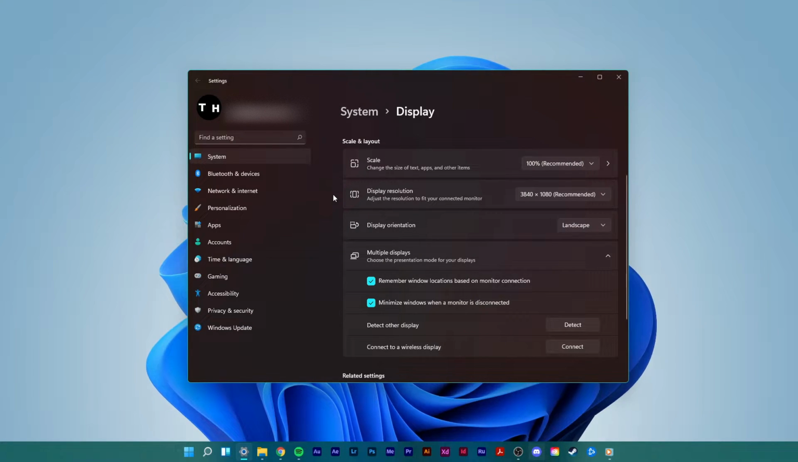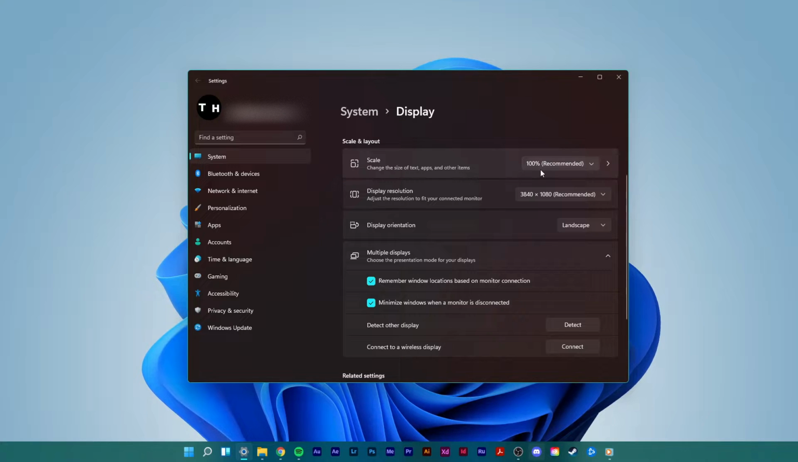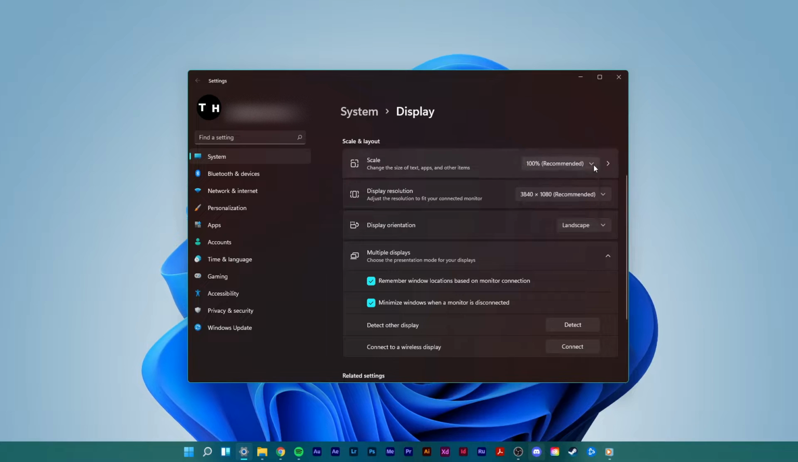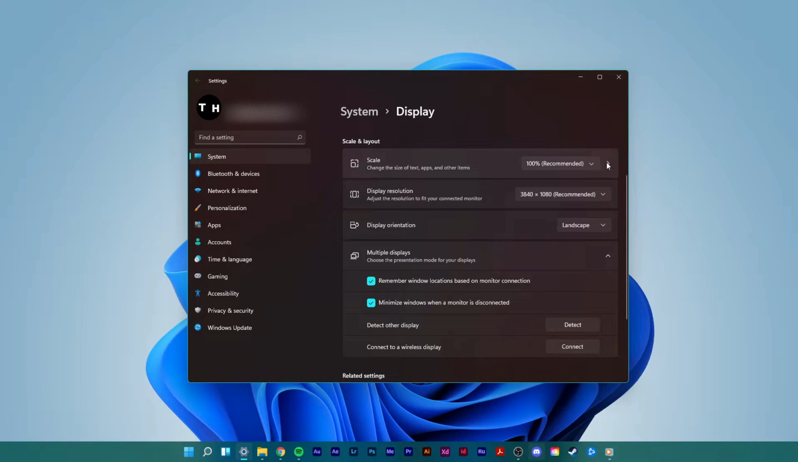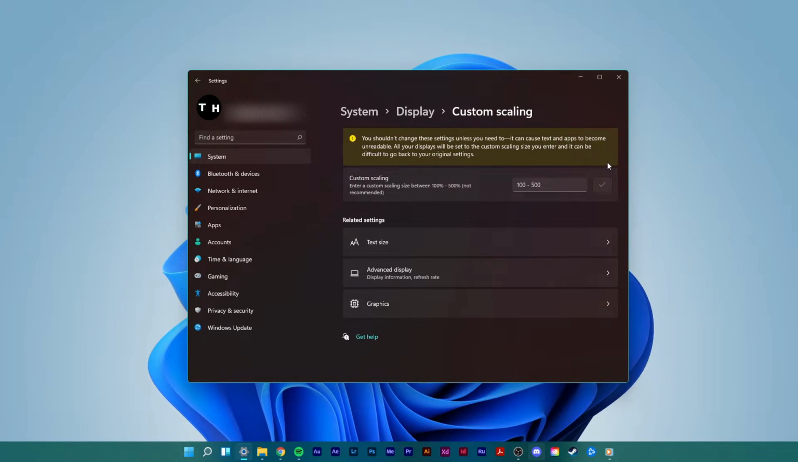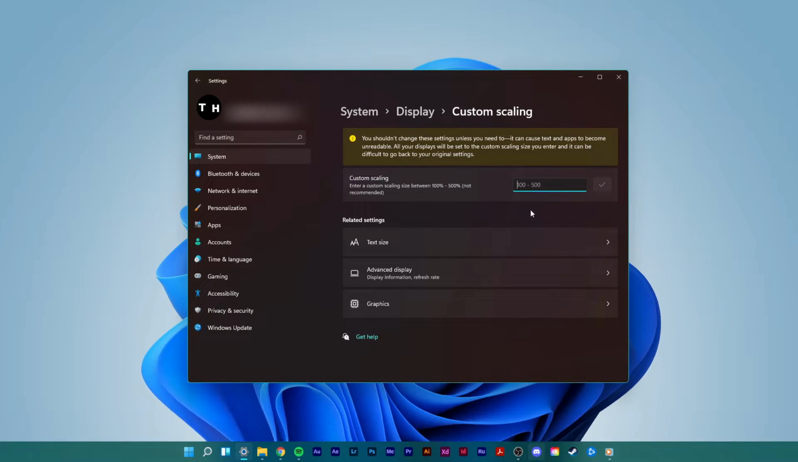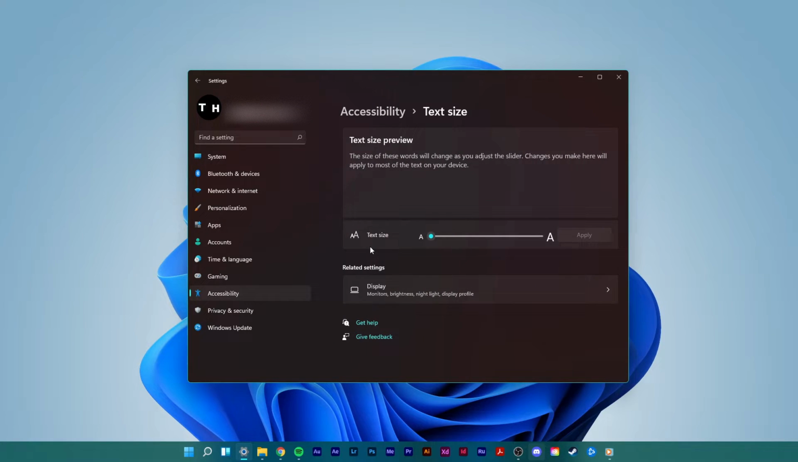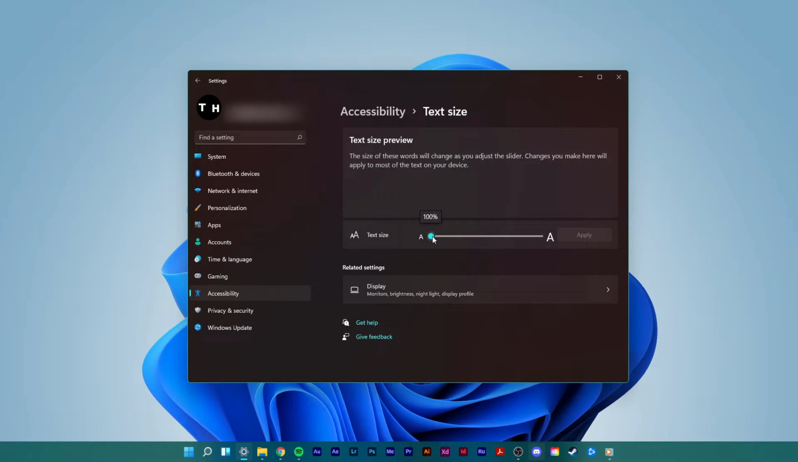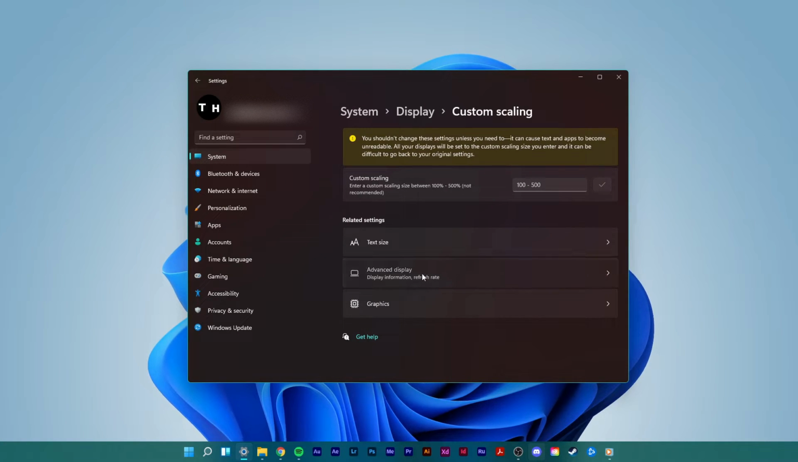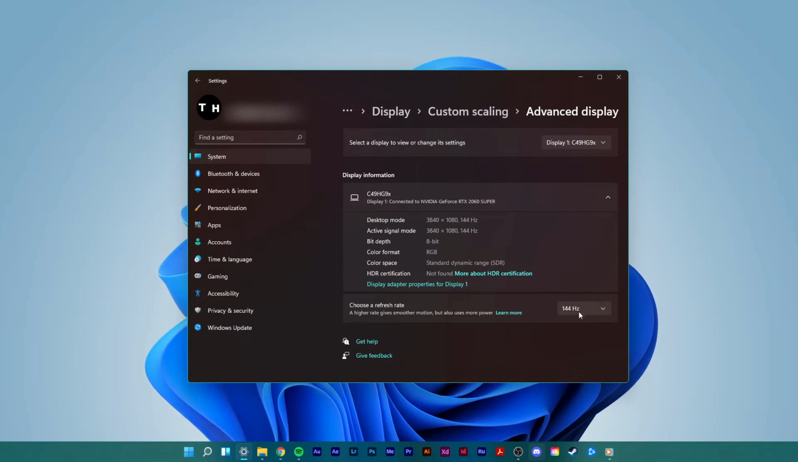Here, under Scale and Layout, you have the option to adjust your scale, which will change the size of text, apps and other items. When selecting the Scale option, you can set up a custom scaling value. Below, you can change your text size if you prefer to leave the scale at 100% and only increase the text size. Under Advanced Display, you can also change your refresh rate.